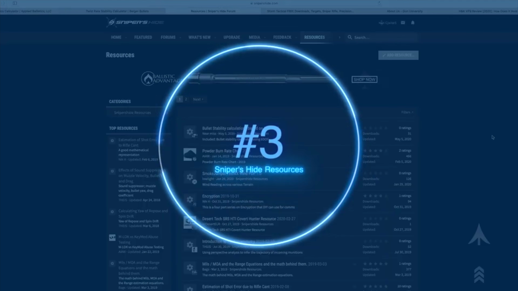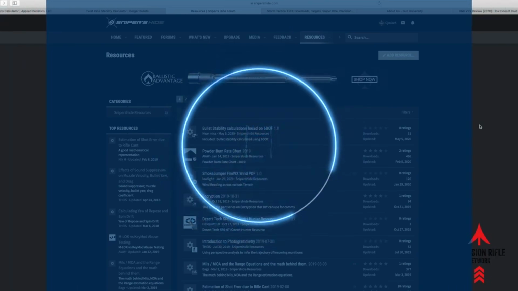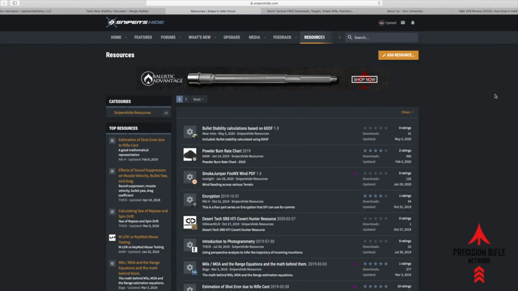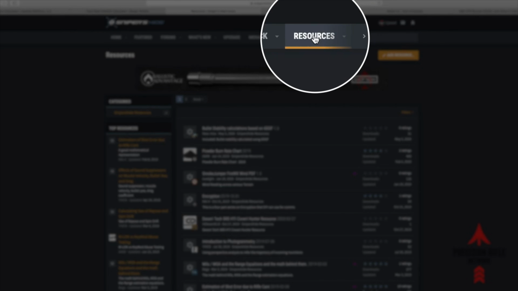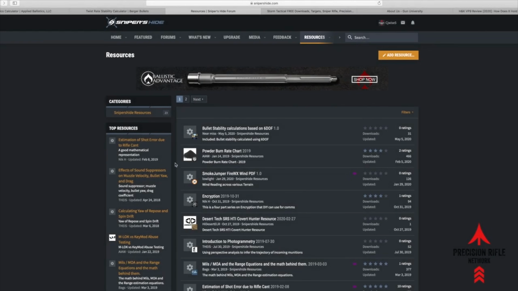We're back to Sniper's Hide. If you watched the first episode of Weekend Wisdom, we picked a page off of Sniper's Hide that talked about weaponized math. Well, something you may not be aware of here on Sniper's Hide is this resources tab. And you click on that, and what you're going to get is pages of awesome data. Everything from mathematics, bullet stability calculations, powder burn rate charts, all different kinds of stuff here.